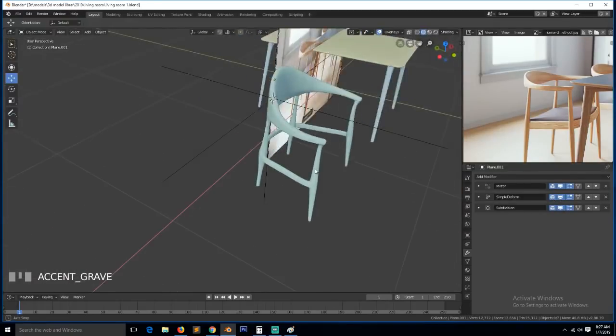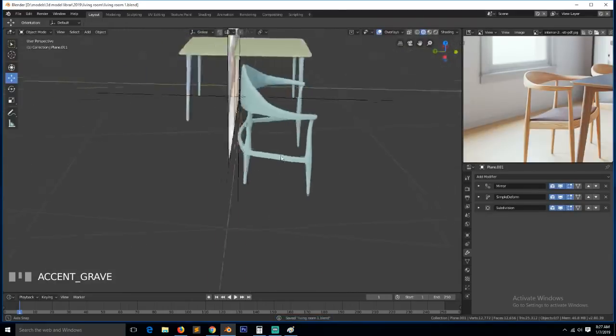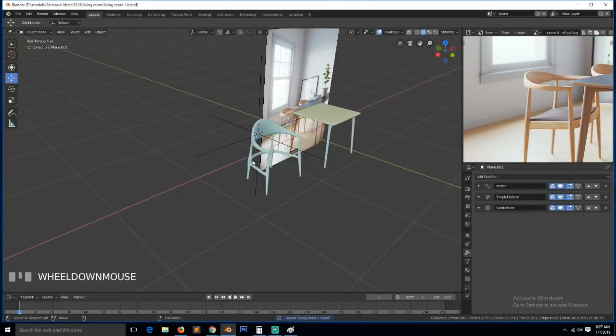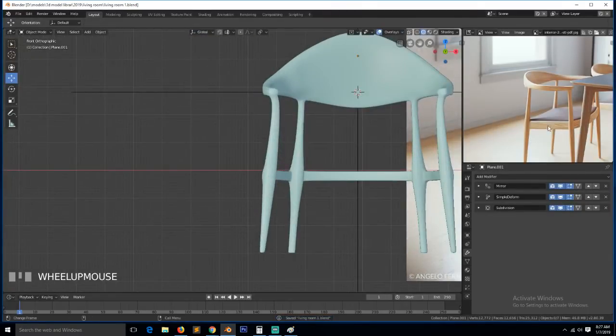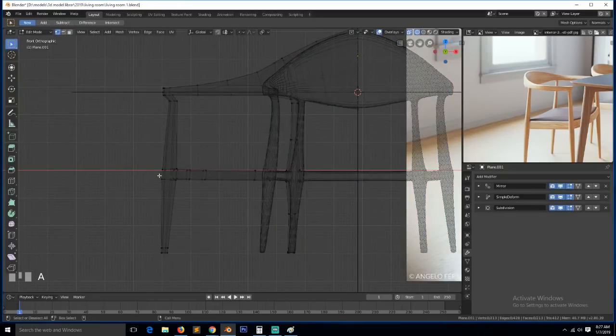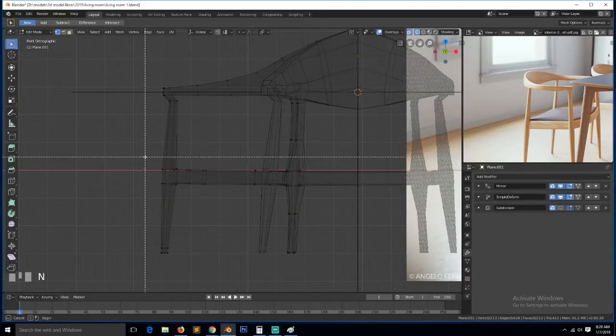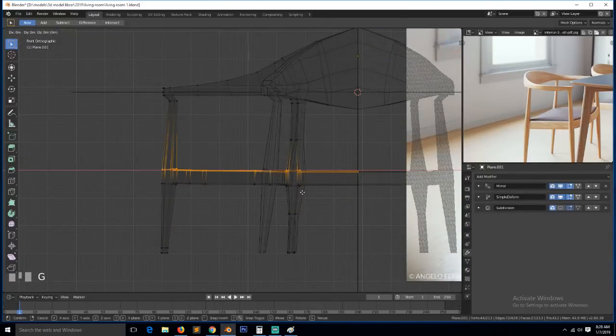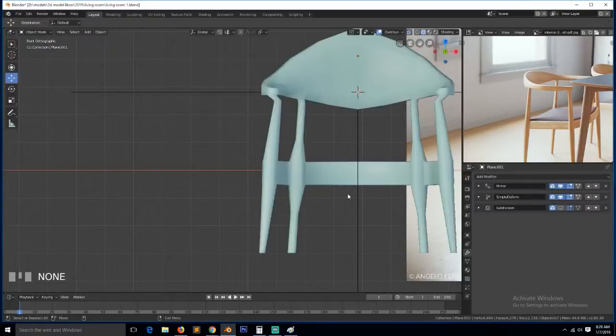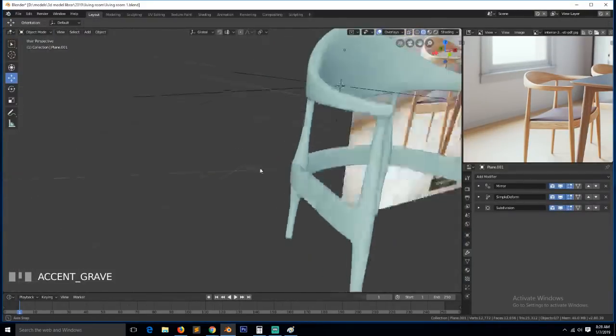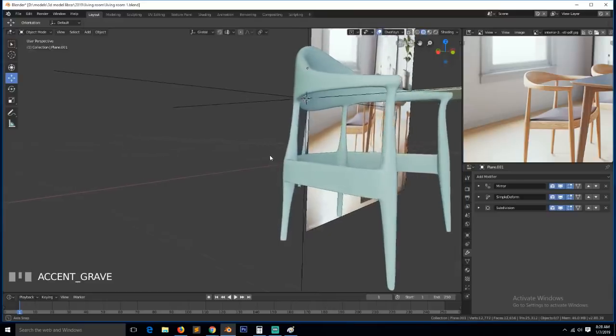So I think this is also thicker than what we have here, so I can just come in, let me turn off this subdivision surface, and then select these here and push them down, and select these top ones, push them up, and then we would have something like that.